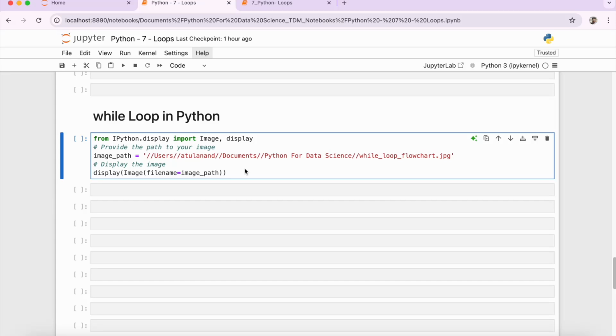I'm Atul, and in this video we are going to discuss the while loop in Python. So the Python while loop is used to run a block of code until a certain condition is met. This while loop is used to execute a block of statements repeatedly until a given condition is satisfied, and when the condition becomes false, the line immediately after the loop in the program is executed.